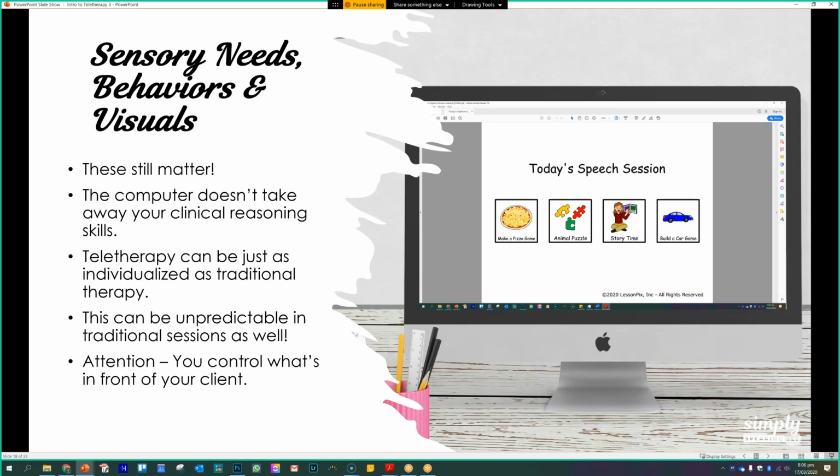So teletherapy is even more directed when it comes to attention, in my opinion, because you control what the child sees. And I've actually had sessions go better in teletherapy than they do in person, with those distractible kiddos. Especially if they're attending, and most of our kids are going to really like technology.